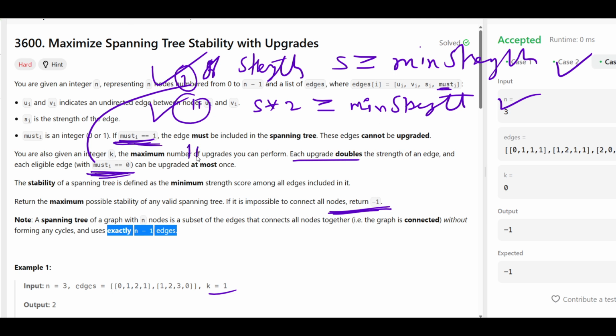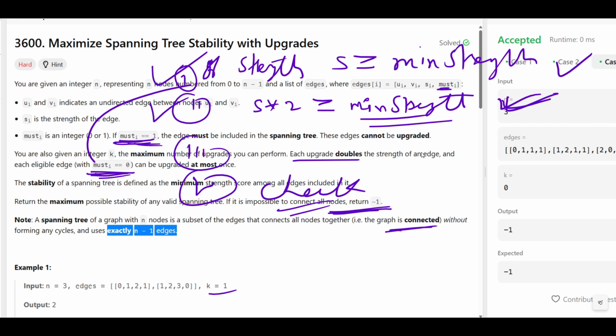Third, we can use the upgrade on the upgradable candidates, that is this list, to connect all the components. Then we check: are all n nodes connected? If they are connected, we return true for the min strength, otherwise we return false.